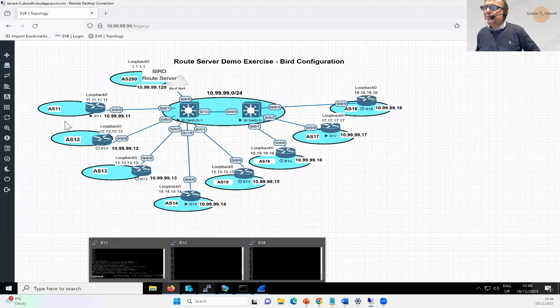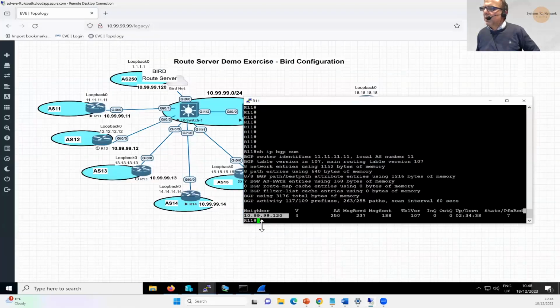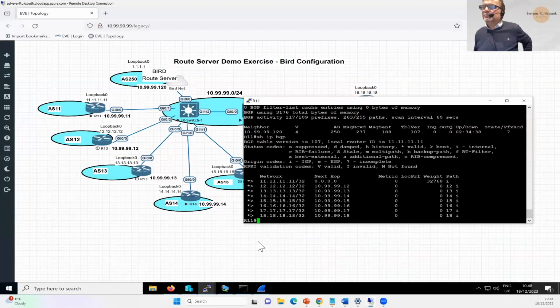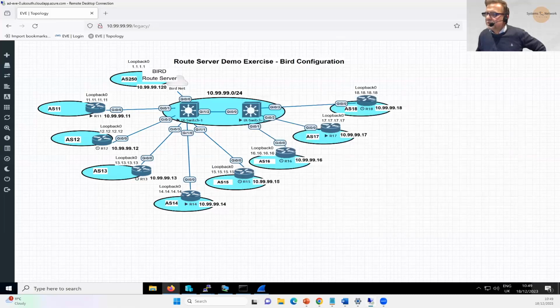So if we jump onto this router here, the router in AS11, for example, we've already seen that it's peering, as you can see here, with the route server. And if we do issue this command to see its routes, as we just saw in the slide, we can see what we just saw. So it's not smoke and mirrors. We can see its local route that's coming from itself and the routes from the other 7 autonomous systems.